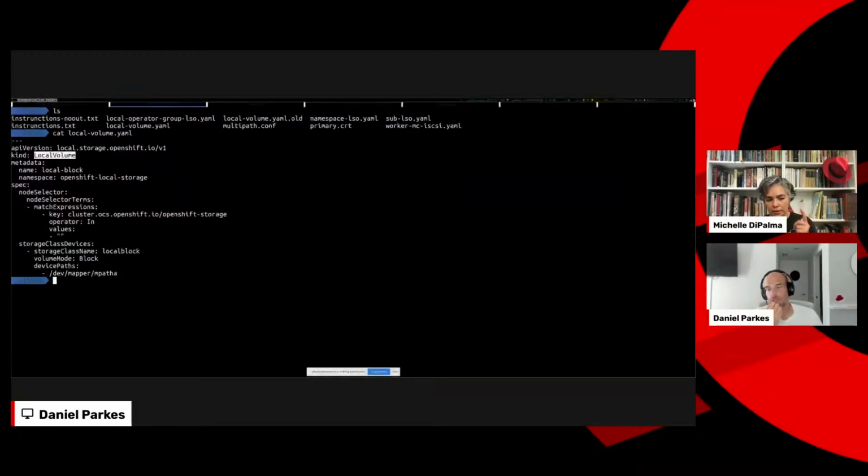Just so I'm clear, you're saying that, as I remember, LSO will go and do a little discovery, and then you put a filter on that discovery to see which ones you want. But in this case, because we have mpatha, which is virtual, we have to specify it. It won't discover it on its own?